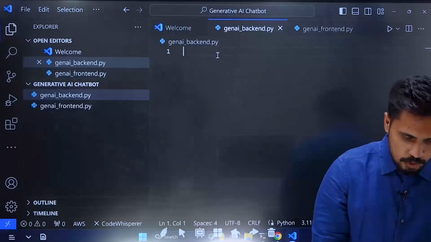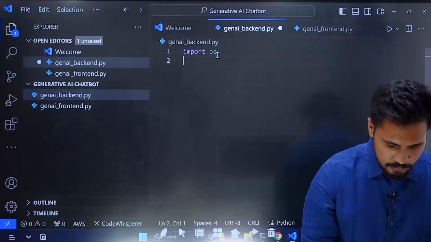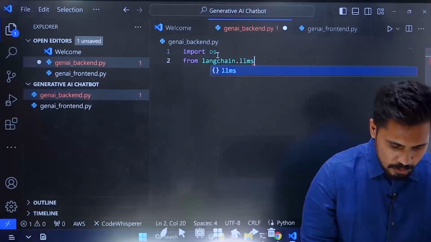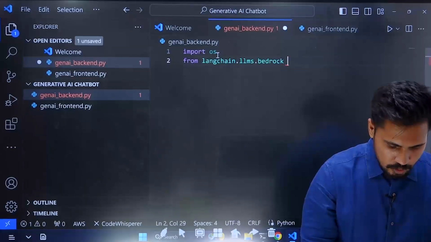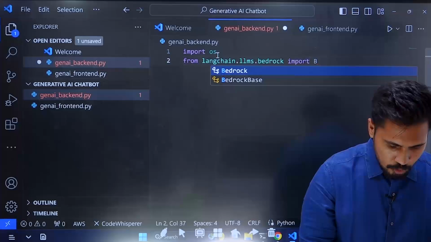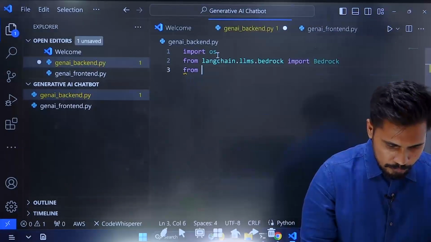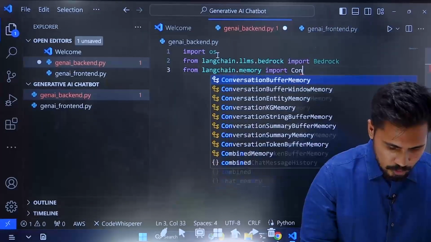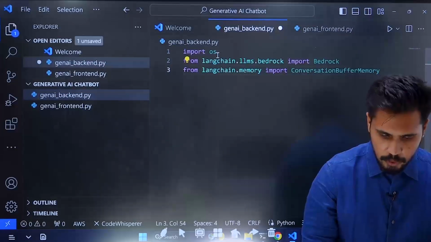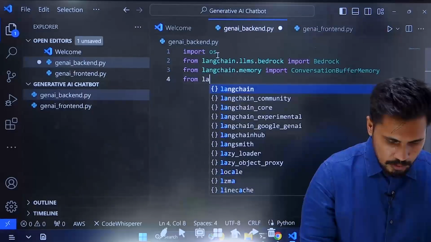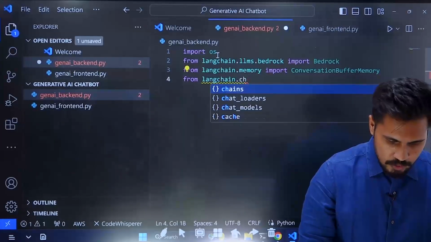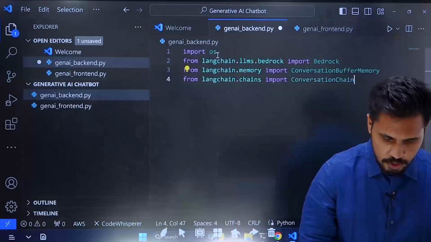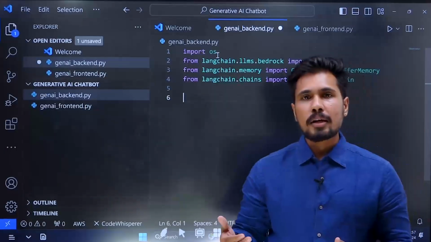So in order to build a backend, I'm just using import os, and from, so we already know this, I'm using from langchain.llms.bedrock I want to import Bedrock, and then from langchain.memory I want to import ConversationBufferMemory, and from langchain.chains I want to import again ConversationChain. So you're able to see ConversationChain, this function, I want to import it. So these are the important libraries to develop a backend.